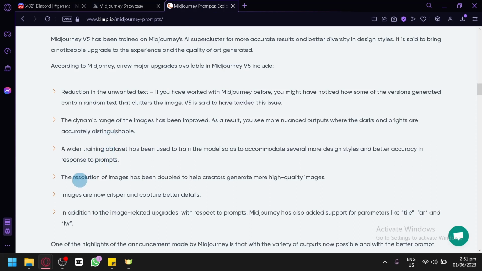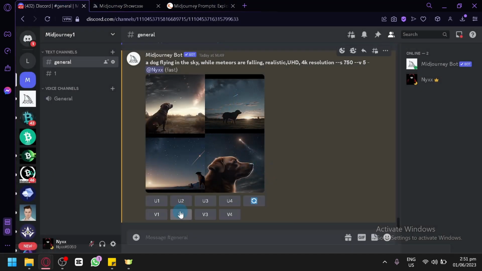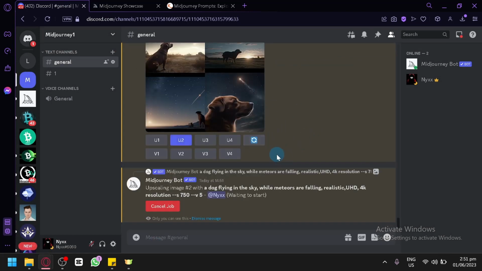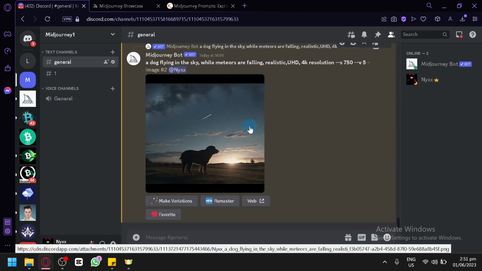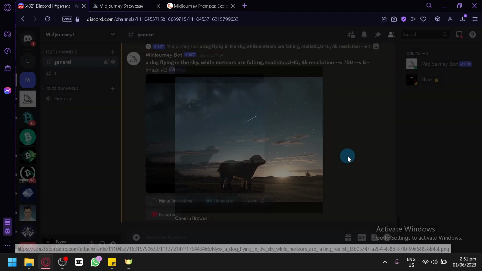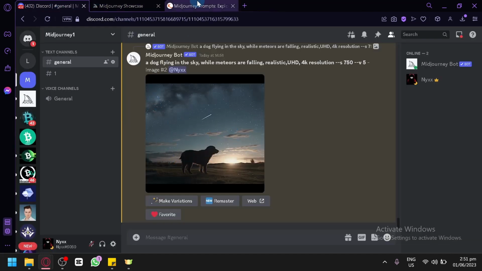And also, the resolution of images has been doubled to help creators generate higher quality images. You can see here it is indeed very high quality. We could upscale one of these photos, for example, the second photo. Let's see how much difference in quality there is from the usual versions. As you can see, it is very high in quality, very HD. It is very crisp, and you can see a lot of details appearing. The fur of the dog is very much visible, meaning it's a very high quality image. Another one is that images are now more crisp and capture more details. Like I said, you can see more details than usual.